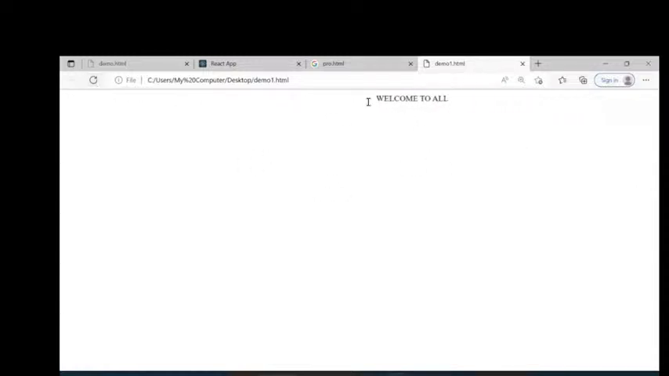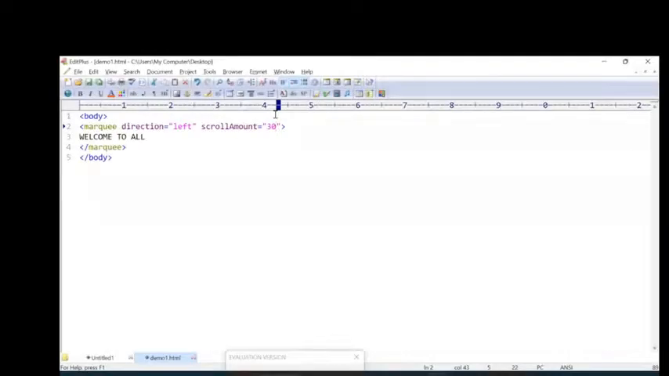Now if you observe here, at a time it is moving 30 pixels distance. So like that, this is about scroll amount. Okay, so this is the way to provide the HTML element properties. Many properties are there for many controls, and these are the elements. That is clear. But one thing, if you identify, this tag contains a combination of opening and closing.